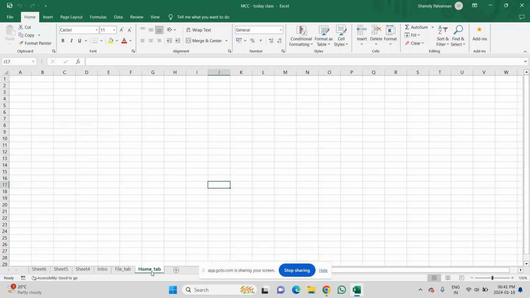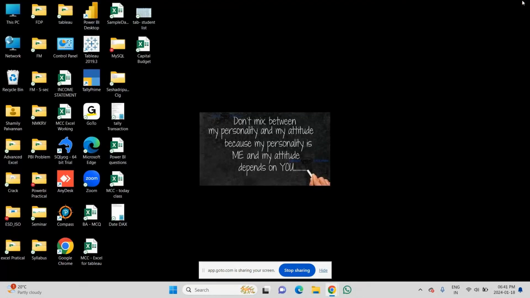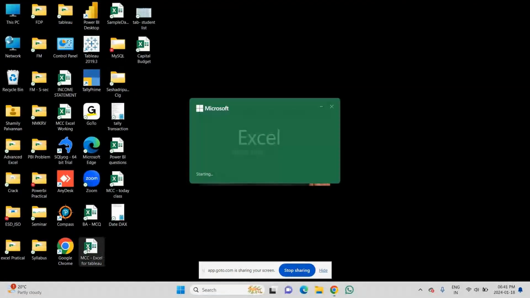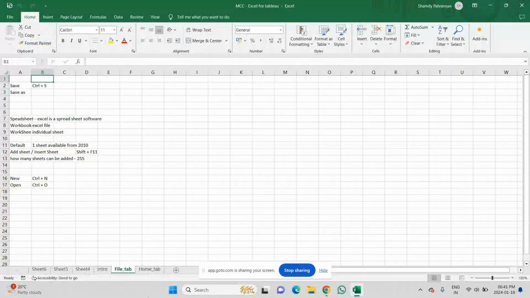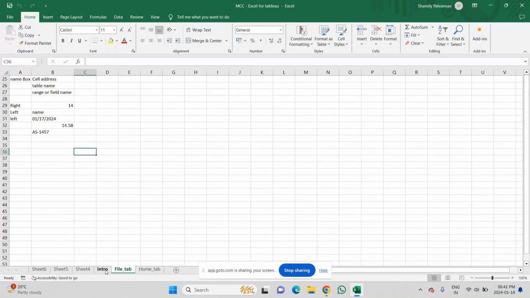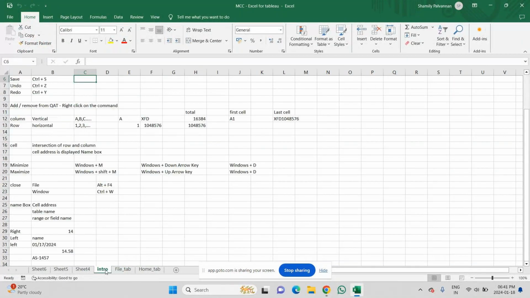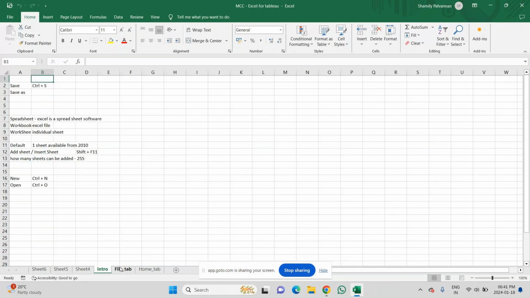In case I want to save this in another format, say a PDF format: when you save in PDF format, only the sheet you are on will be saved. Suppose I'm on this file tab, I'll use save as. There is a shortcut key for save as, F12. So I press F12.